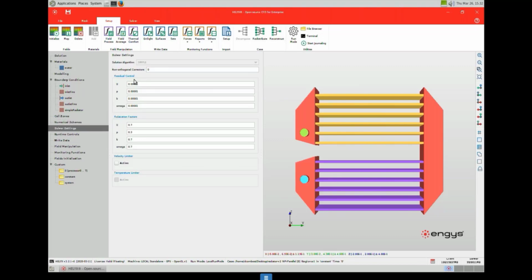Solver settings, these are the inner iteration residuals, so how deep at each time step of our simulation are we going to go with the residuals? Also relaxation factors. If we want, we can use a velocity limiter. If we're expecting spikes in the velocity in the very beginning as we're trying to converge, we can select that.